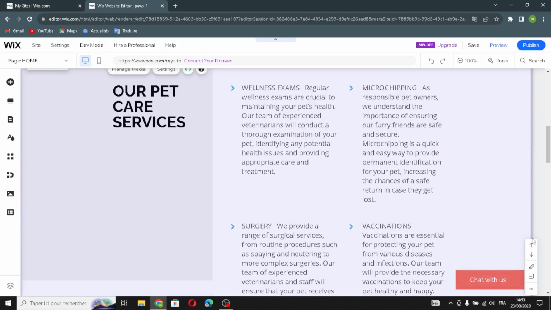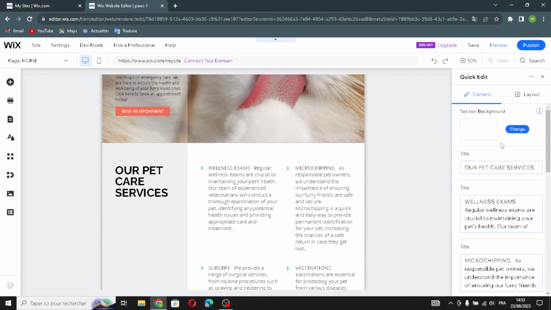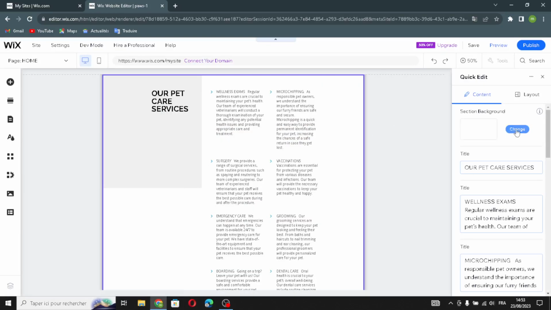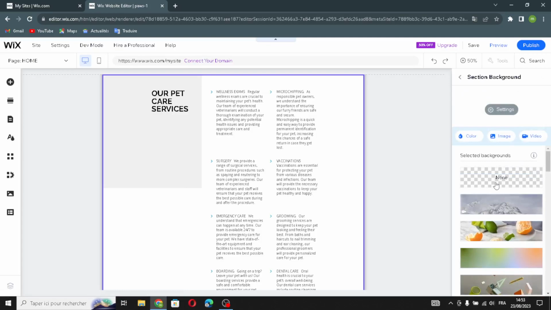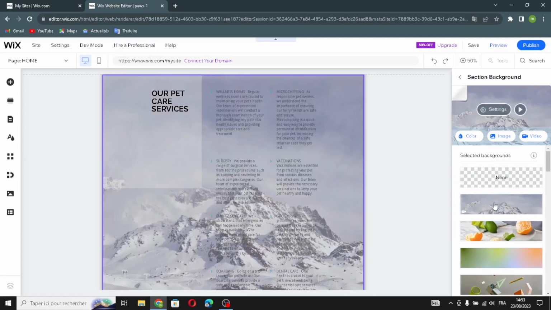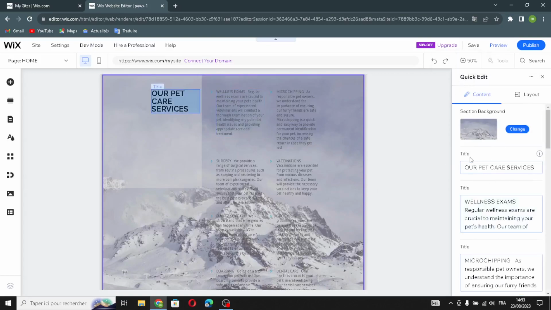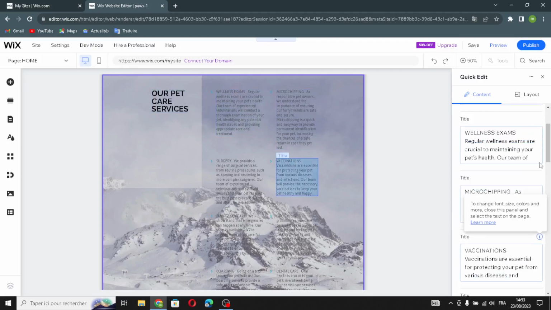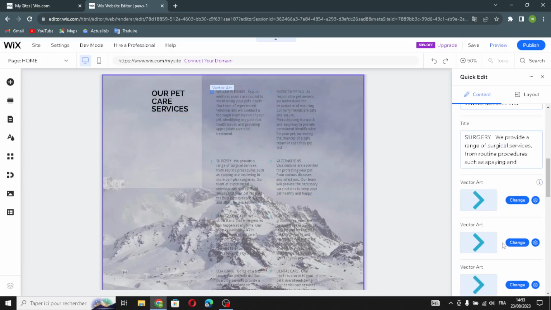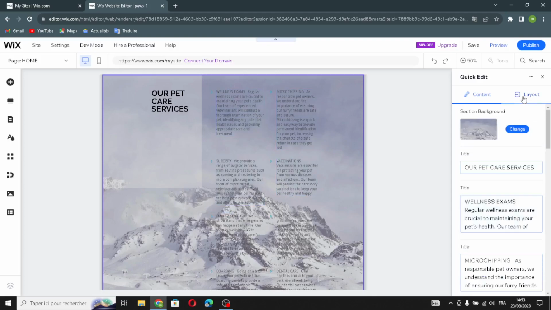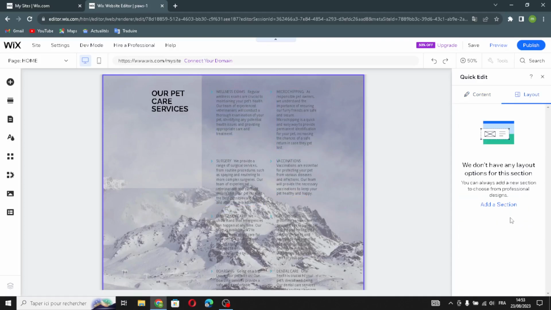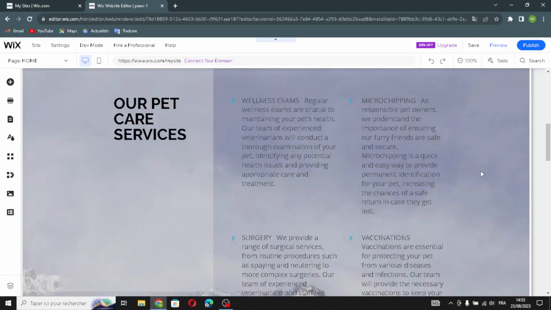The services section. Here you can quick edit if you want. You can change the section background. So for example, if you want to make it like this, so let's close and let's move on to the next. Here also the title, and all these titles here if you want to change them. The layout also, if you want to change the layout. So let's move on.